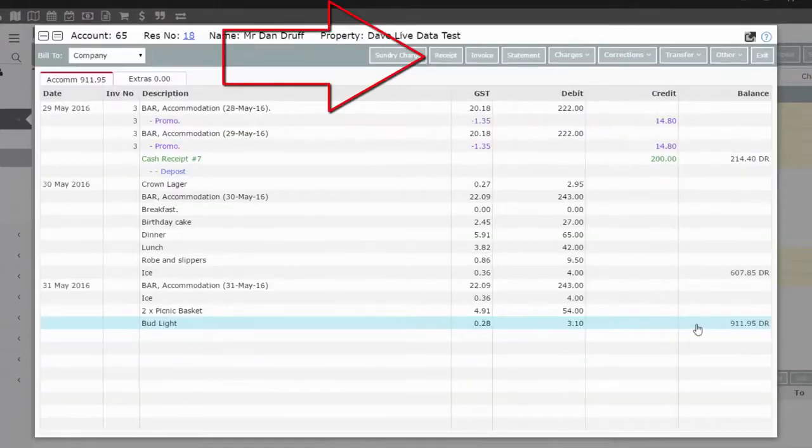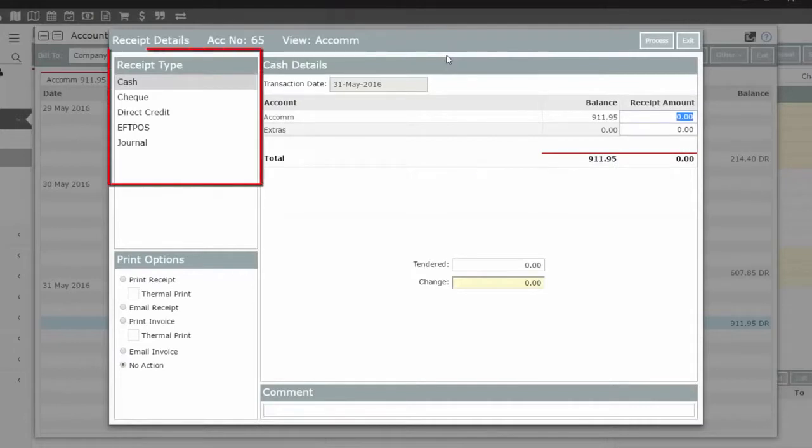To add a payment, click the Receipt button. Choose a receipt type from the list. Alternatively, enter the amount you are applying to the account. Choose your print option. RMS will remember your choice next time you make a payment. When you have made all of your selections, click Process.